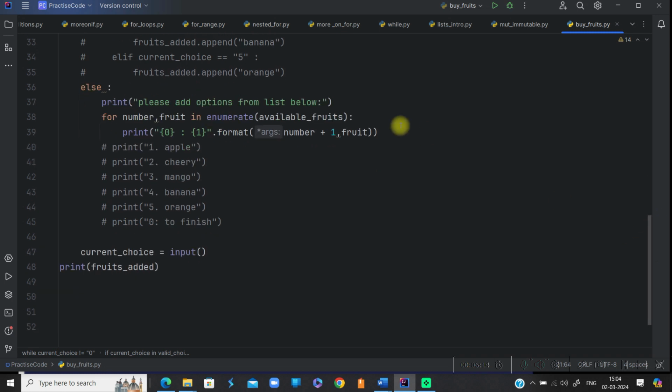Here is one more point I missed in the previous session. I want to explain it now. In a for loop, we are using the enumerate function. When we use enumerate, it gives the index position and the item at the same time. Both it gives us a chance to fetch. Here number and fruits are temporary variables or arbitrary objects. These are fetched from the available fruits.